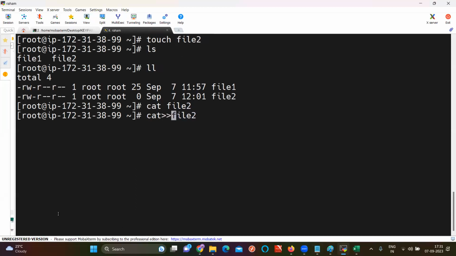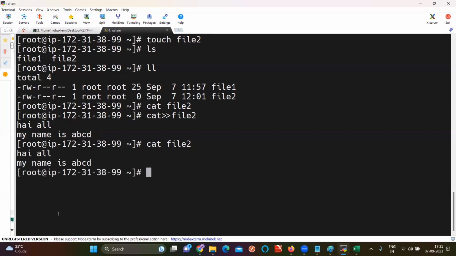If I want to insert some content, what do I give? Cat double greater than file2. Type here: hi all, my name is ABCD. If I want to save it, enter. How can I print the content now? Cat file2. If you give double greater than, it will insert. If you don't give double greater than, it is going to print. Is the concept clear for you now? So this is the way we are going to insert the content.